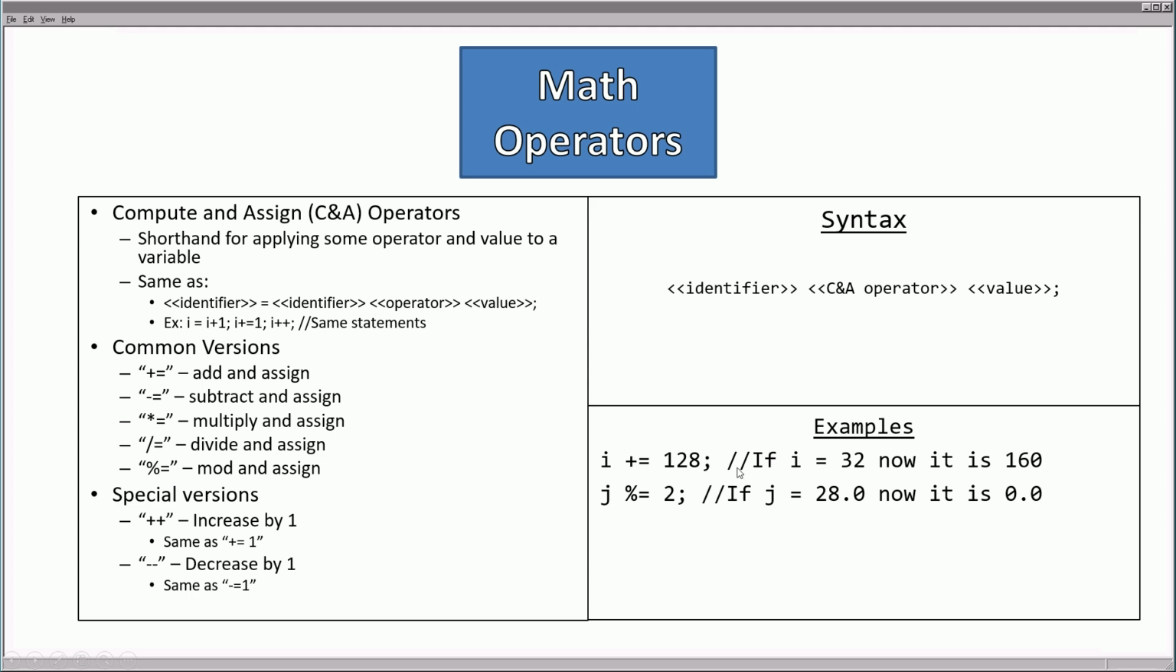As we can see over here, if the value of I was assigned to 32, when we do plus equals 128, it becomes the value of 160, because it adds the value of 128 to 32 and then stores it back into I. Just like here, if j was assigned to the value of 28 and we do mod equals 2, it's now assigned the value of 0 because there is no remainder after division by 2.